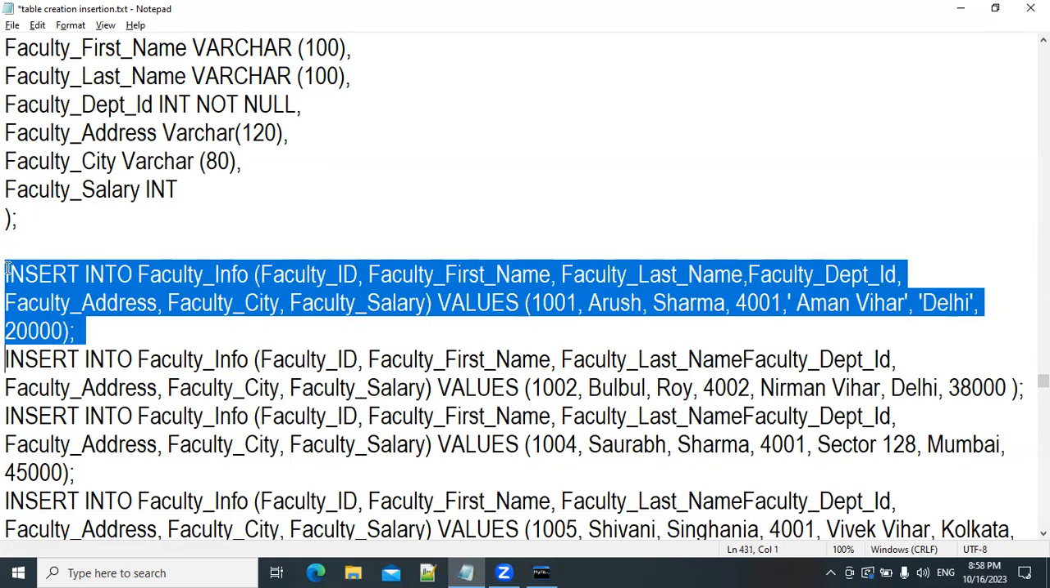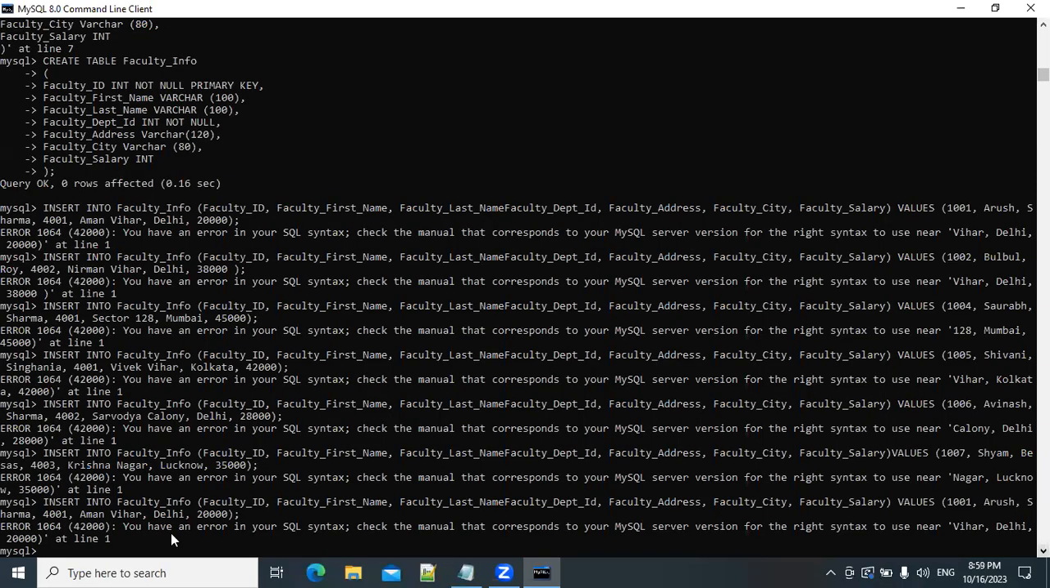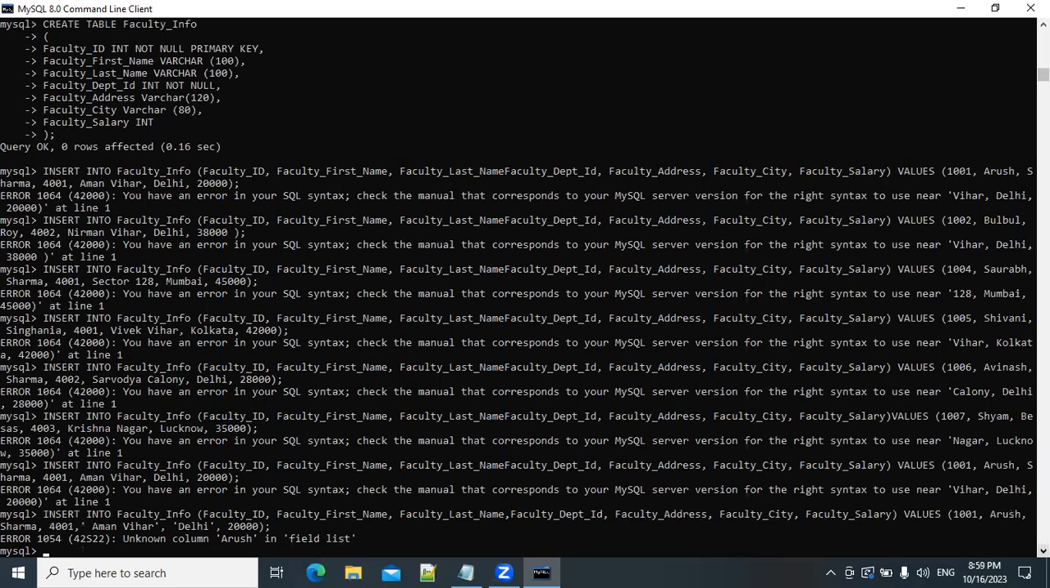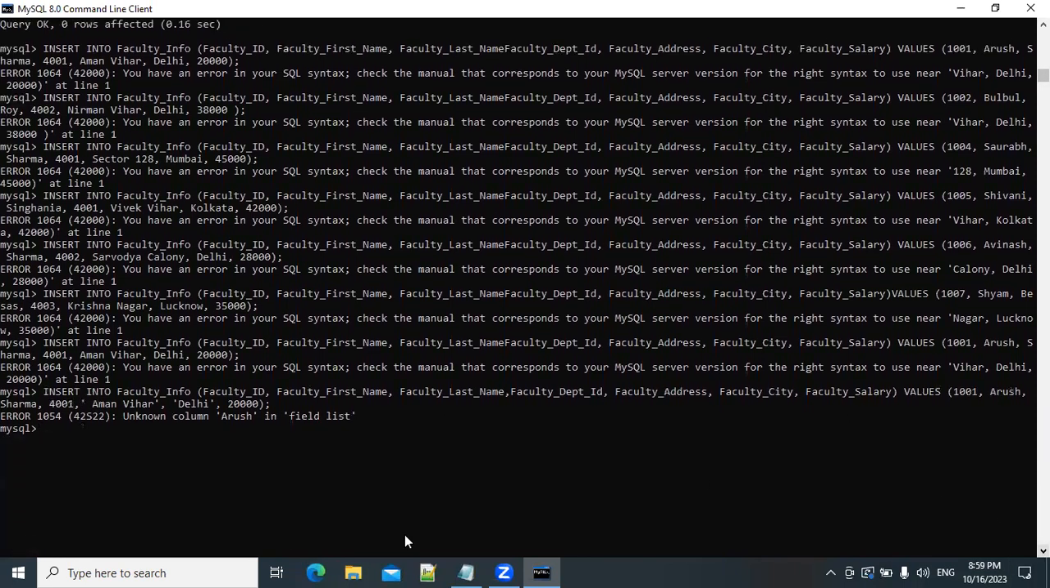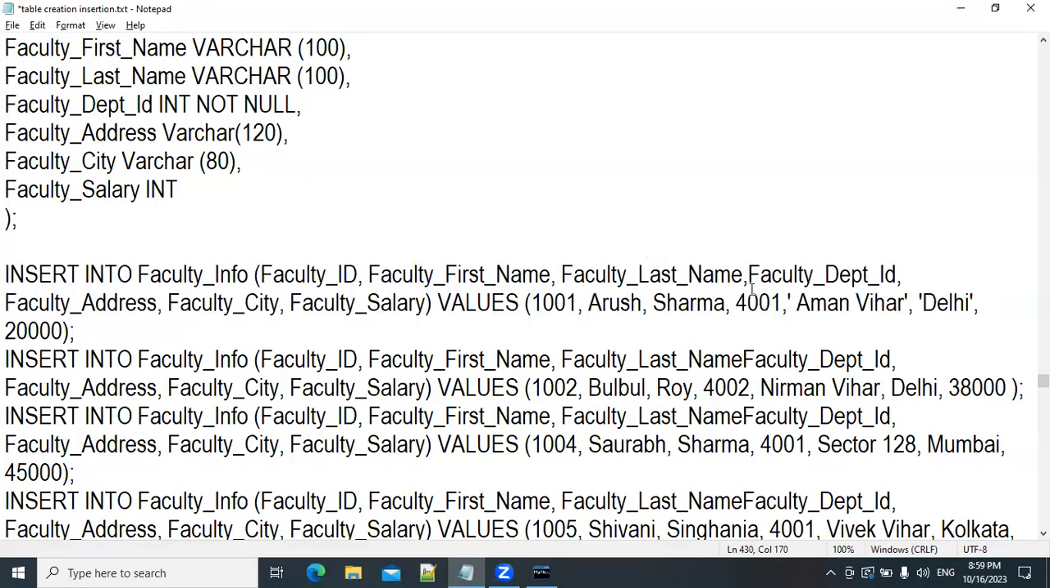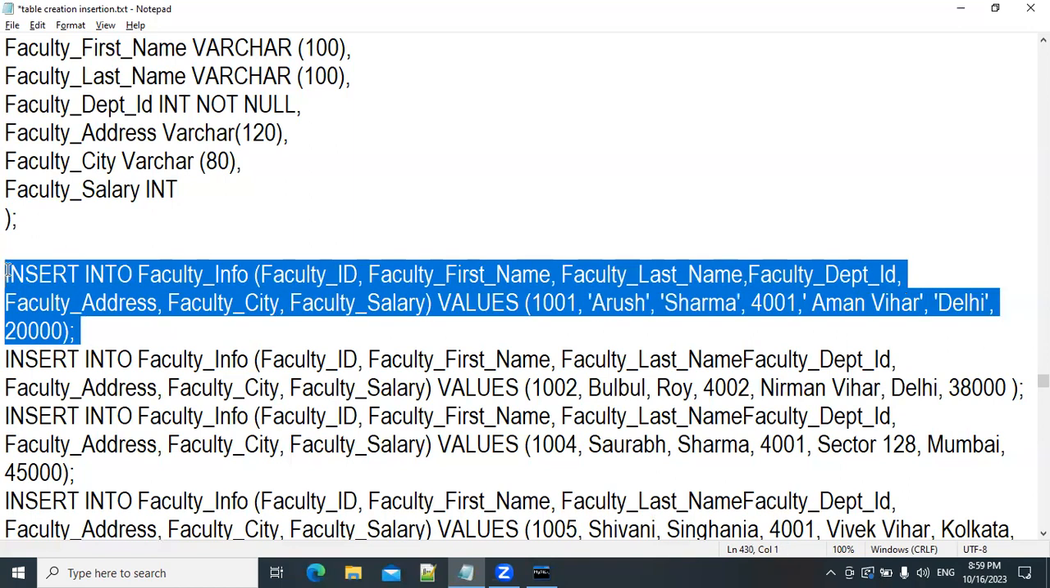Yeah, let me go with this. We'll try the same data only. Oh, again it's giving the same error, somewhat different. Where is it? We should give single quotes too. Where, madam? First name, yeah, last name, correct. I think today my students are very active. I don't know why. Okay, let me try with this.